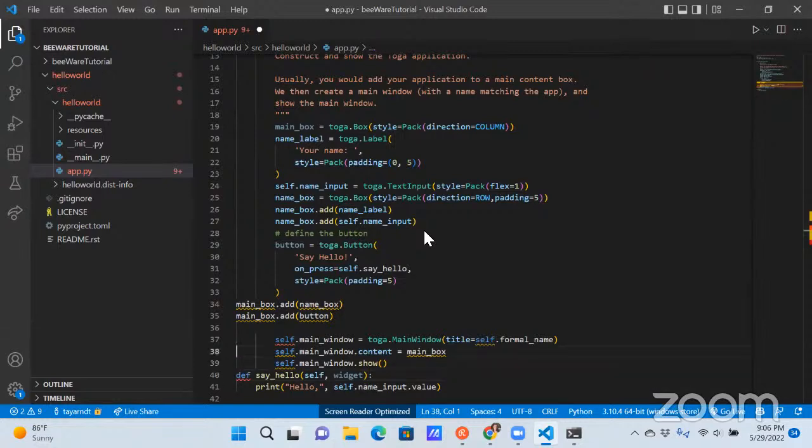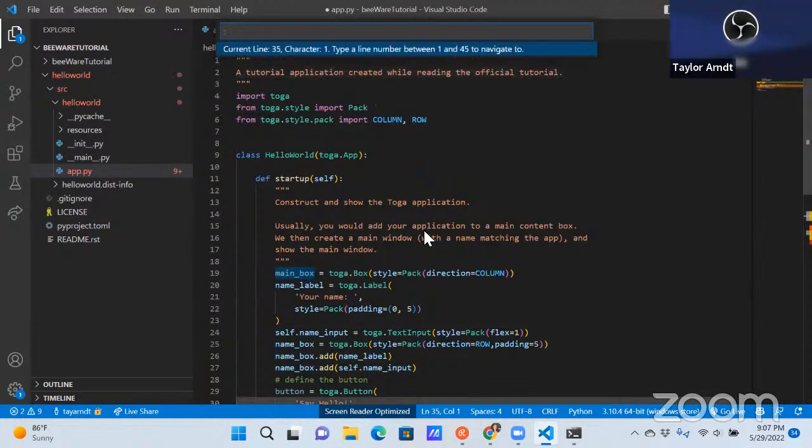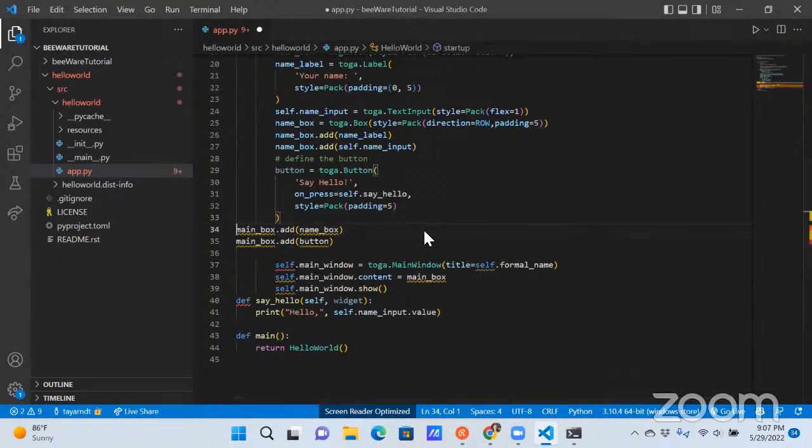self.main_window = toga.MainWindow(title=self.name). self.main_box.add(name_box), main_box.add(button). Let me see, 34. Yeah, one of the things that I think... go to line 34. Main_box.